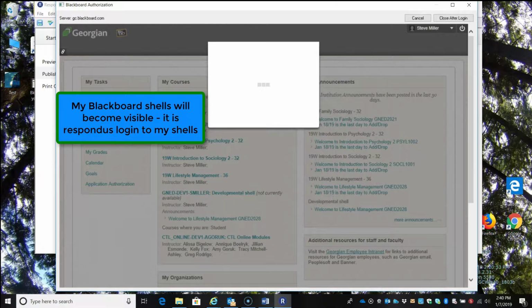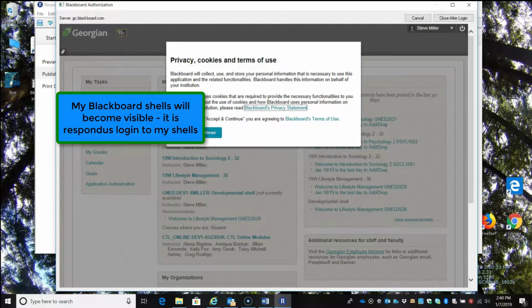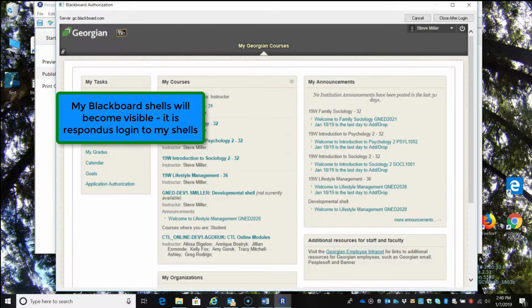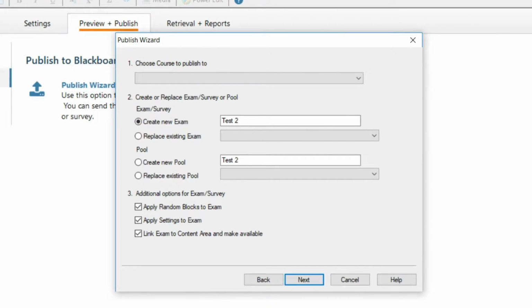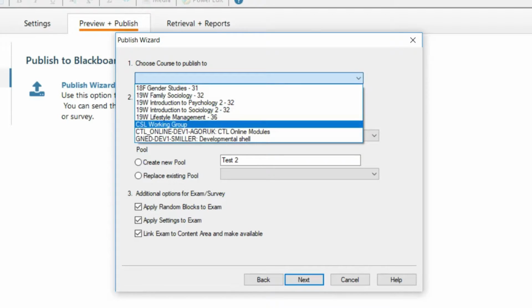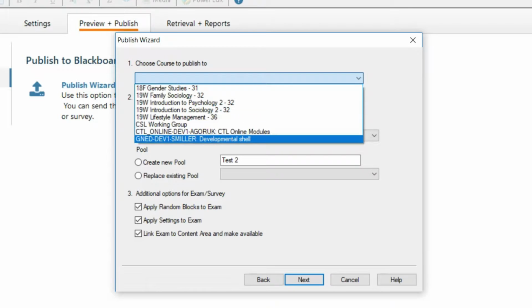Now it's logging into my Blackboard. It's agreed to, yes, I understand. Now it's logged in. I have a choice. I can cancel or close after login. I'm going to close after login. And then there we go. Choose a course I want to publish in. Well, I want to publish it. I'm going to put it into my developmental shell down here.